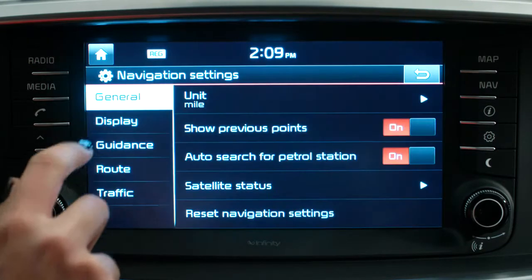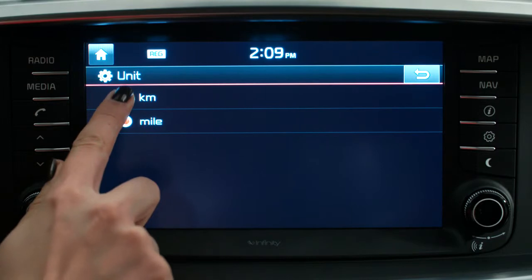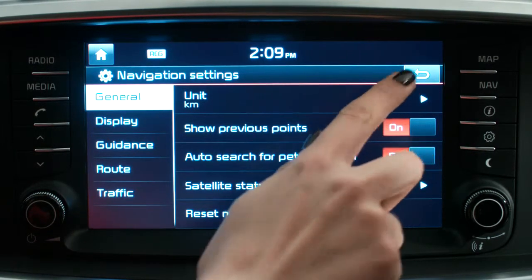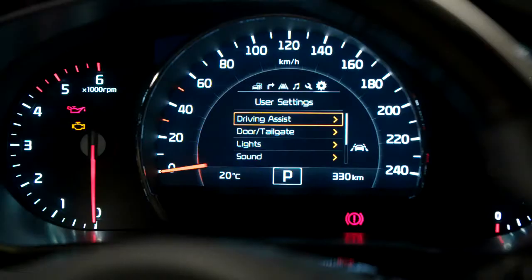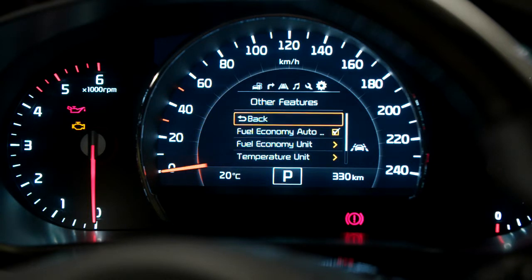To display the correct speed limits in the navigation screen, please select the correct unit. Depending on which country you're driving in, select either kilometer or mile. The last selected mode remains in the system. Additionally to kilometers an hour, miles per hour can also be displayed in the speedometer if you wish. In the user settings, go to Other Features and then select Inner Scale.